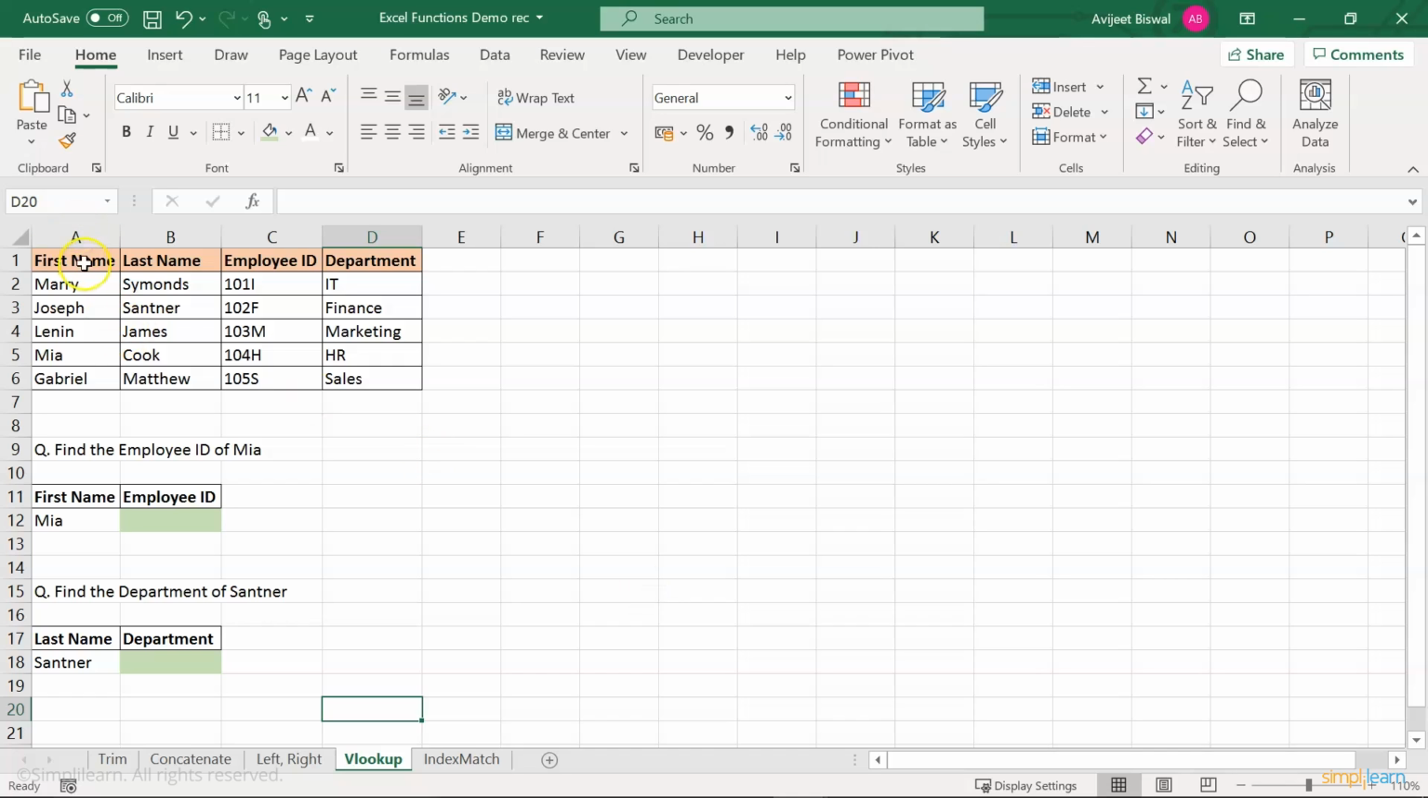So we have a table here. This is sort of an employee table where we have the first name of the employee, the last name of the employee, then we have the employee ID and the department to which each of these employees belong to. So we have IT, finance, marketing, HR and sales. Now using VLOOKUP, we'll find out specific information for each of the employees.